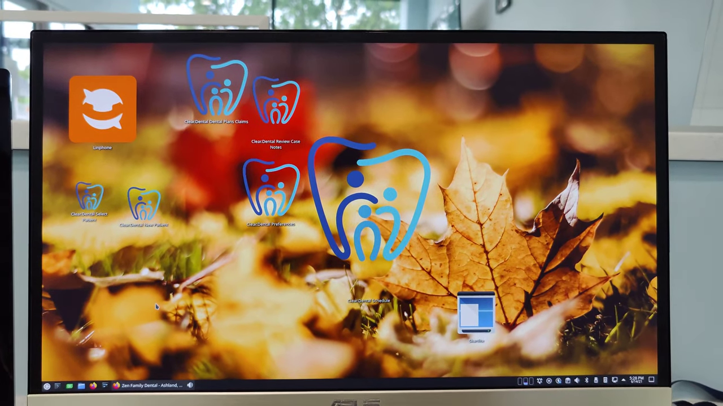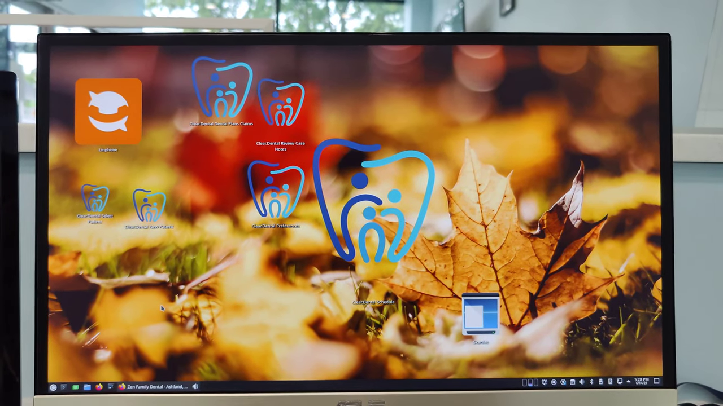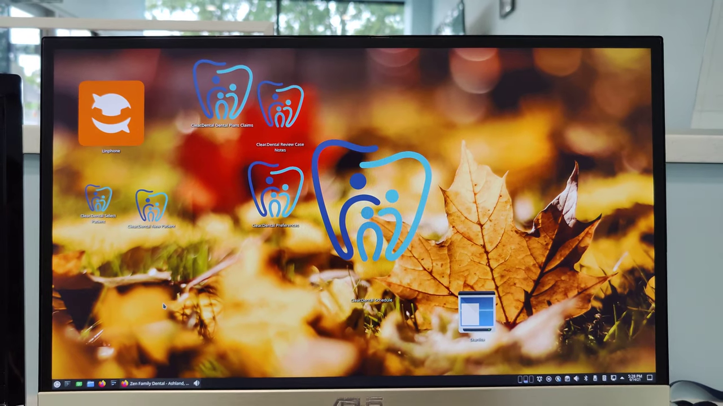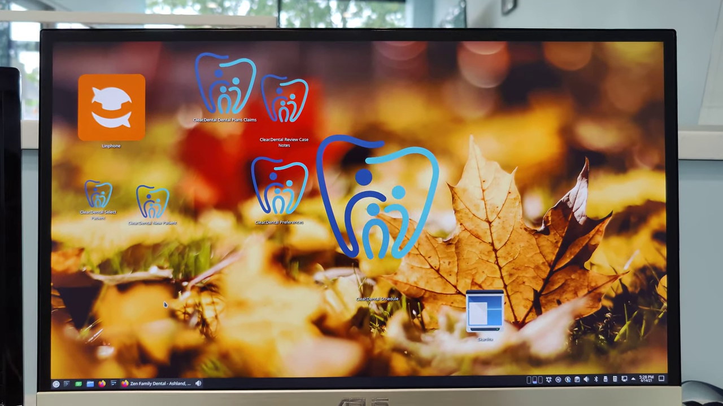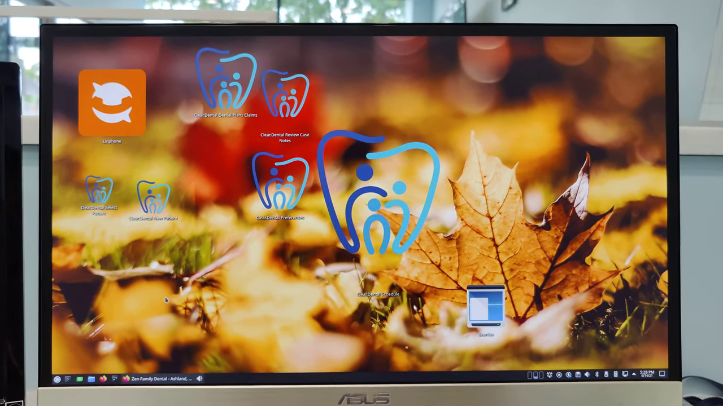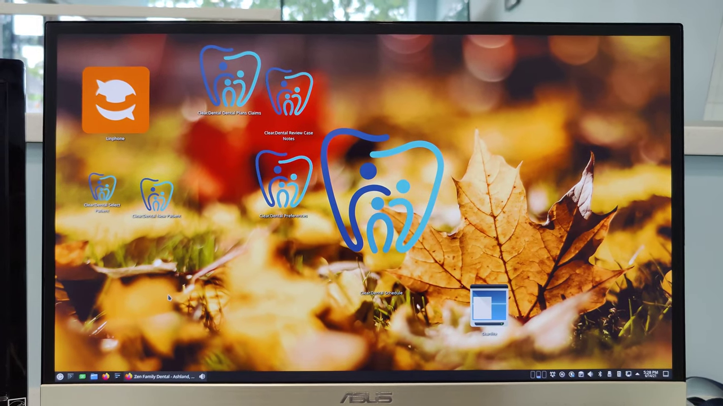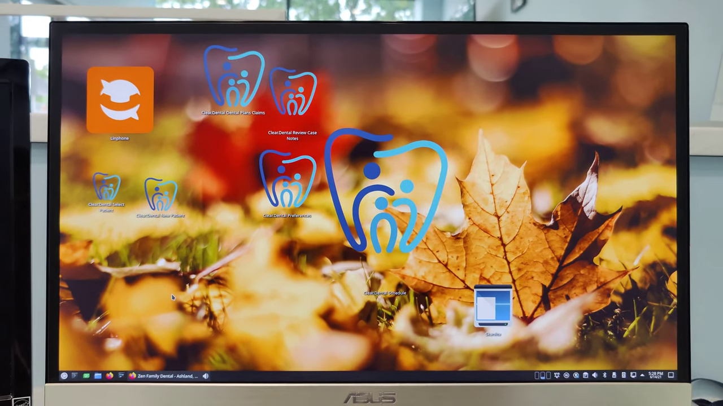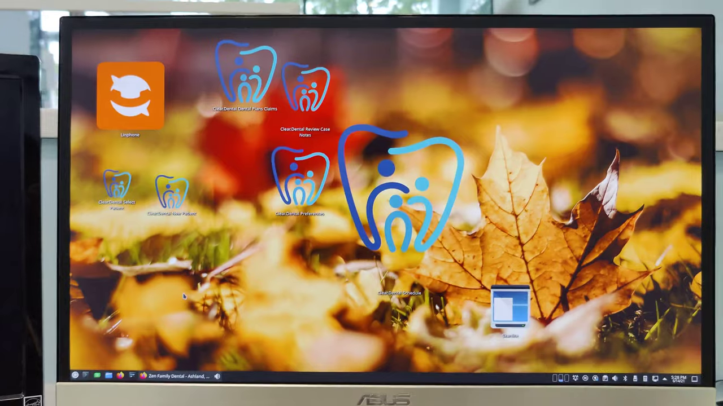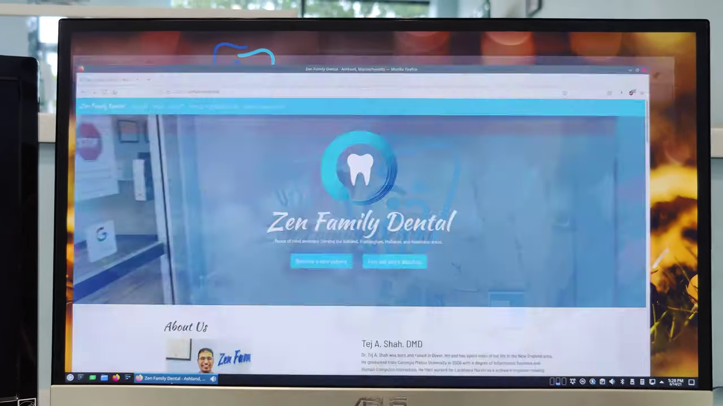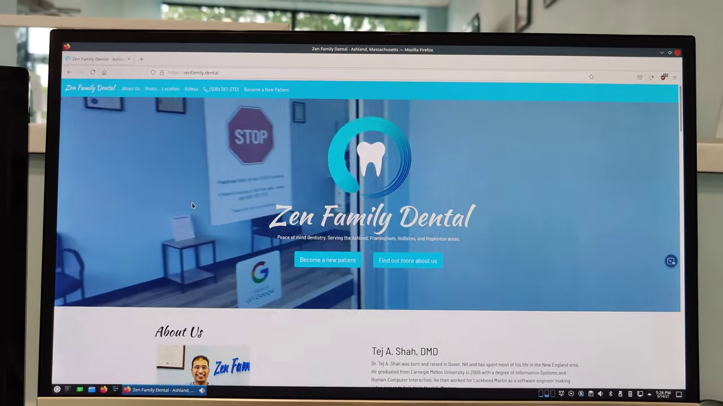So this is a broad technology overview of how I use Linux in Zen Family Dental. The best way to describe everything is to go more chronologically, from a patient's point of view. So the patient first gets involved with us through the website.